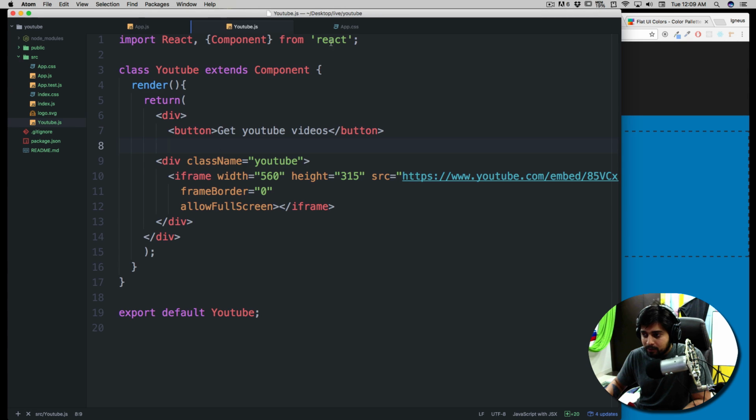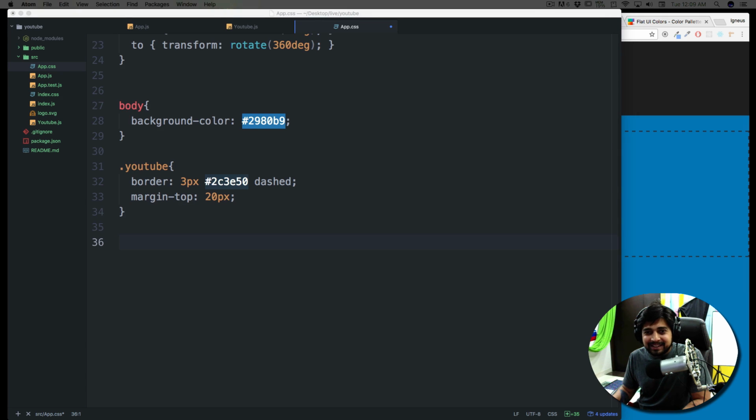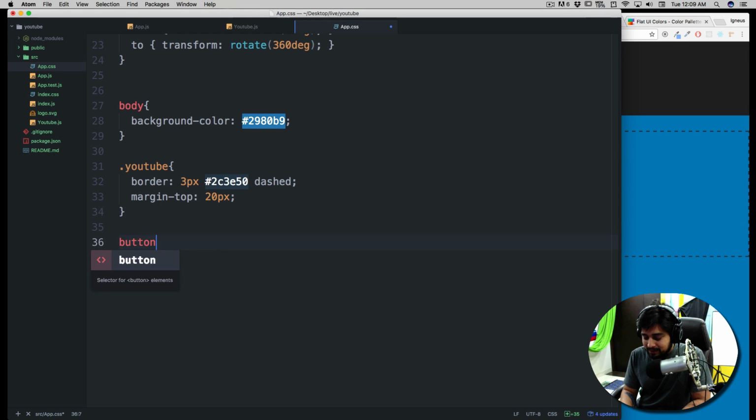Let's just do a few properties on the button as well. I know we shouldn't be focusing much on the CSS. This is not a CSS class, but again, with some of the things, it's okay. So let's just call this a button.